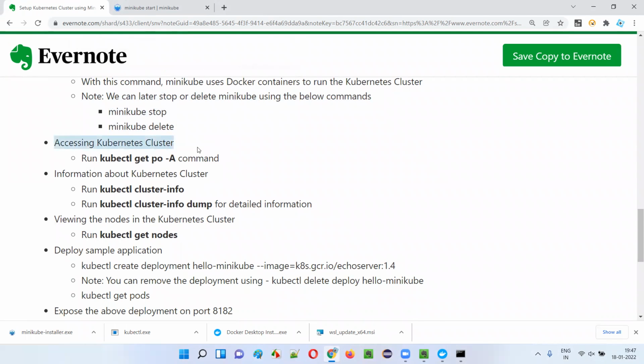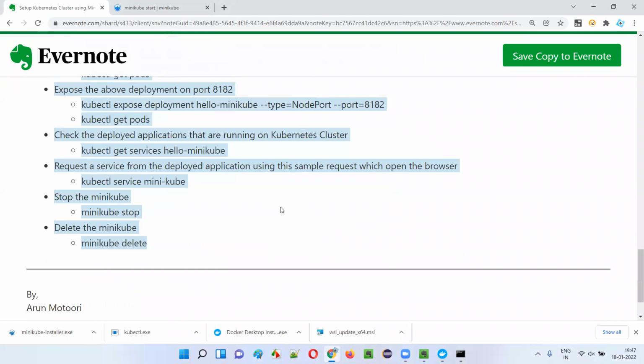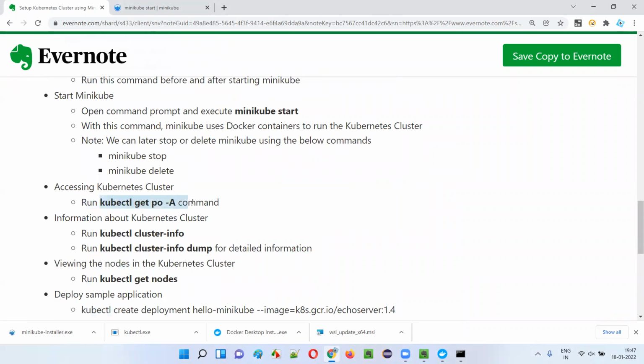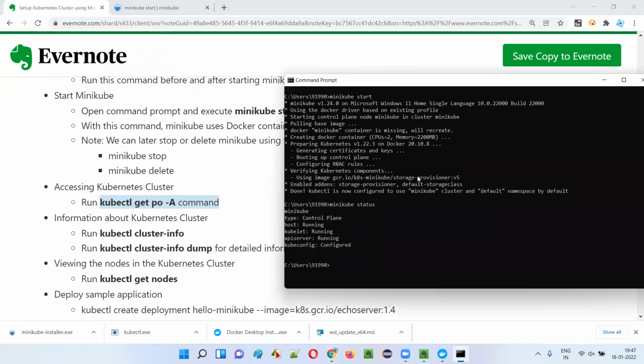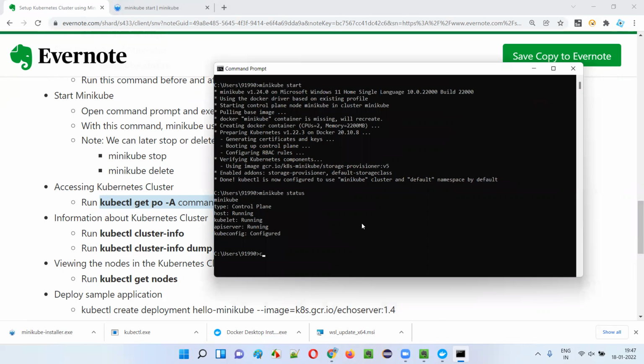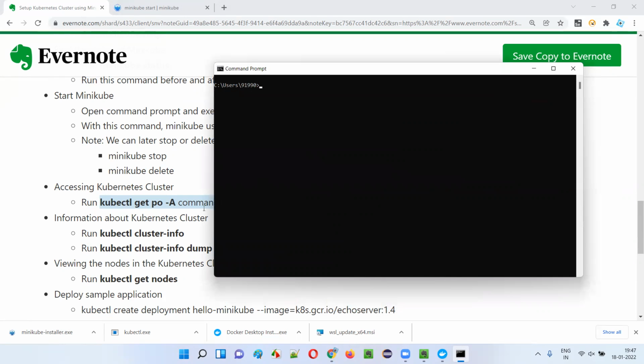Now let's access the Kubernetes cluster. Let's understand Kubernetes. Now we can start running the Kubernetes commands, guys. A lot of commands are there. Let's run the Kubernetes commands now. For that, I will say cls, and I'll run these commands.